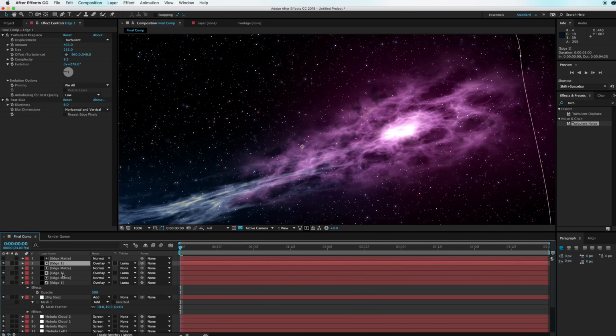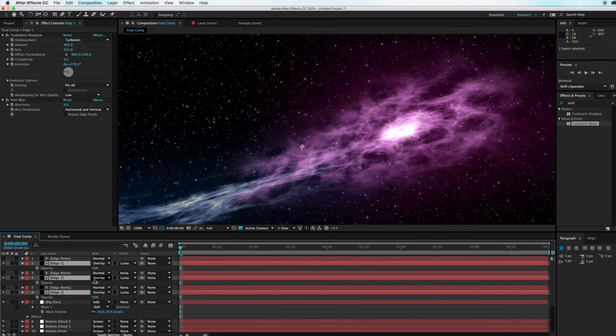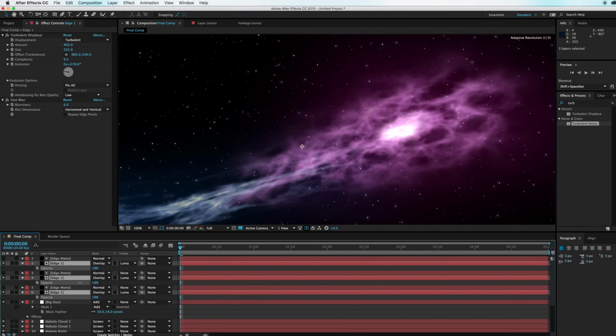So I'm going to hold down Command and select all 3 of our edges here, and let's turn down the opacity a little bit more.